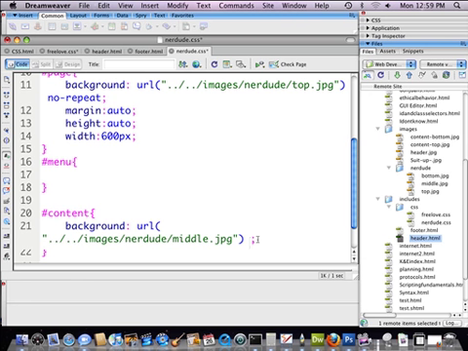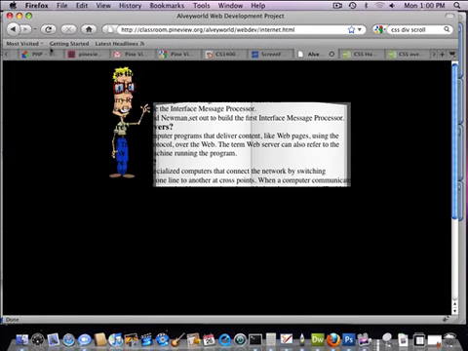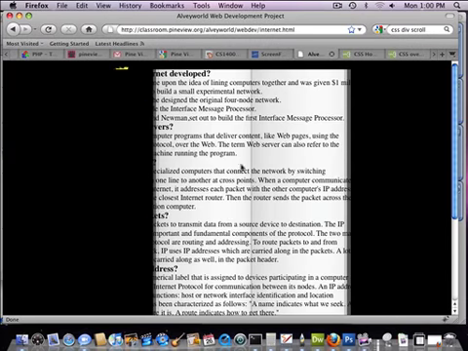Good. And how do we want this to repeat? How do we want that middle section to repeat? Vertical. Just vertical, right. So that would be repeat dash what? Y is vertical. Repeat Y. Good. Let's see what happens. Hey, hey, hey. That is one big book and I don't want to read it.